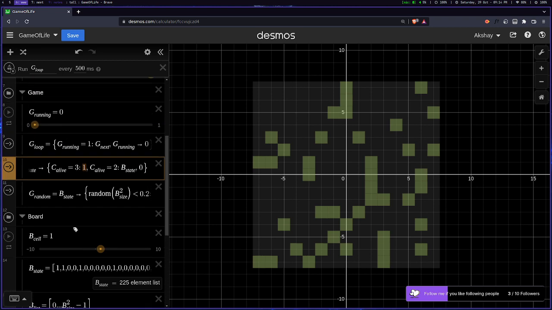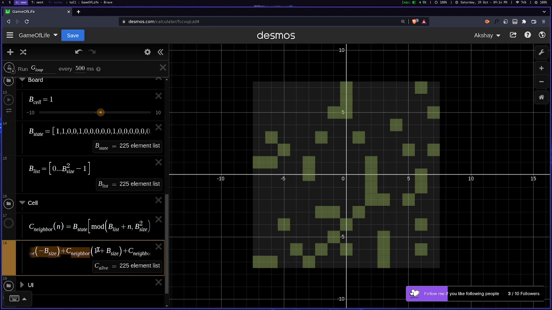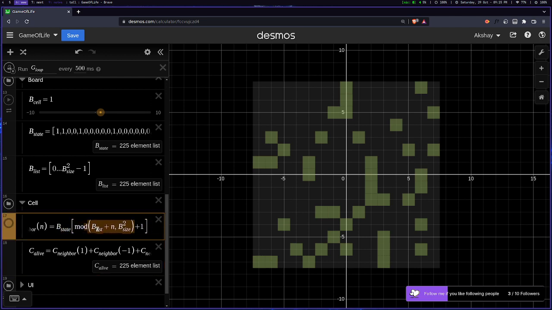What? C alive is... okay, I'm very, very confused. This all references B size, but the neighbor references B list and B state. But C alive is an array. Can you just go to the side? Some funkiness going on here. Is there anyone who can help this poor man? If this poor man is struggling, give me some documentation.